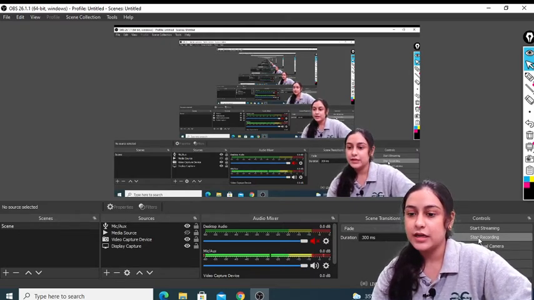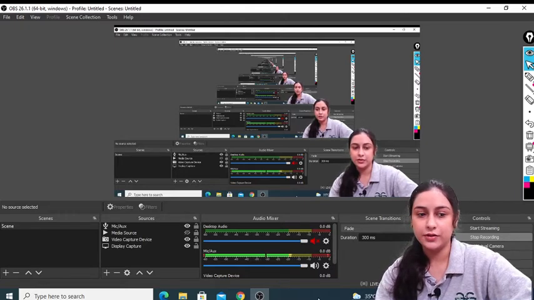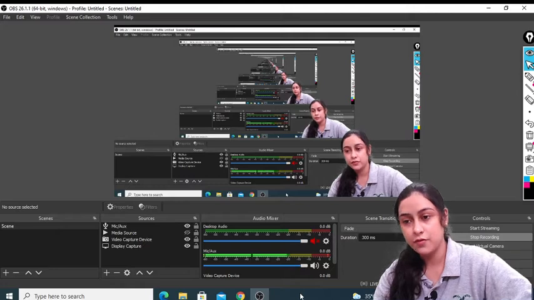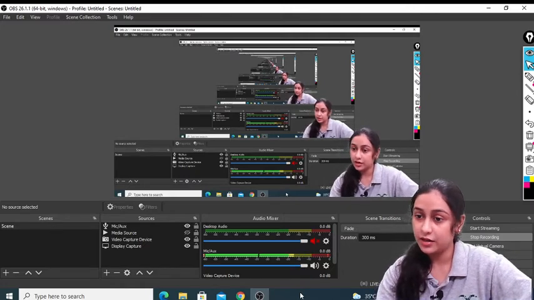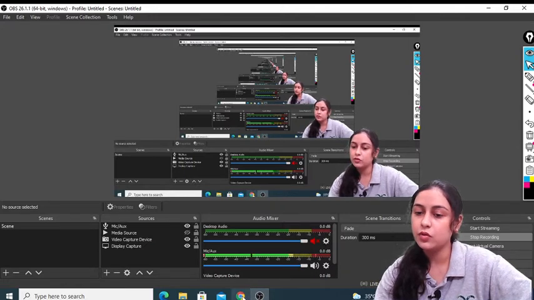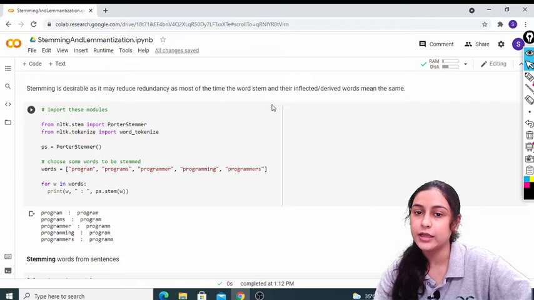So in today's class, you have understood from the title and description कि आज क्या होने वाला है. Basically, I'm going to teach you how to perform stemming and lemmatization in NLTK, with the help of NLTK in NLP. So let's just see that quickly.